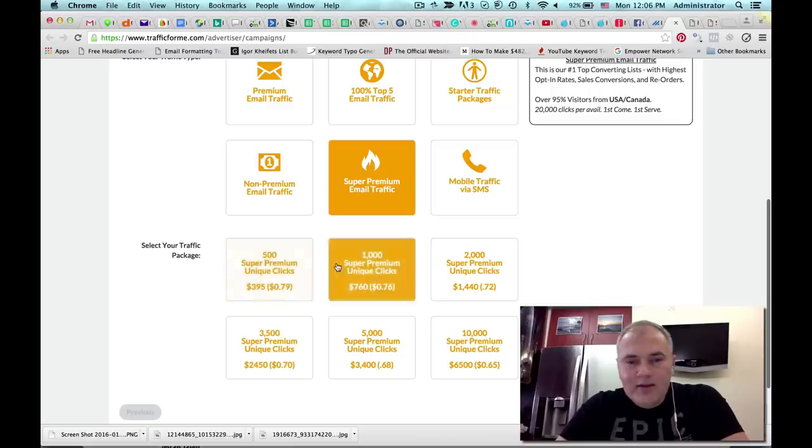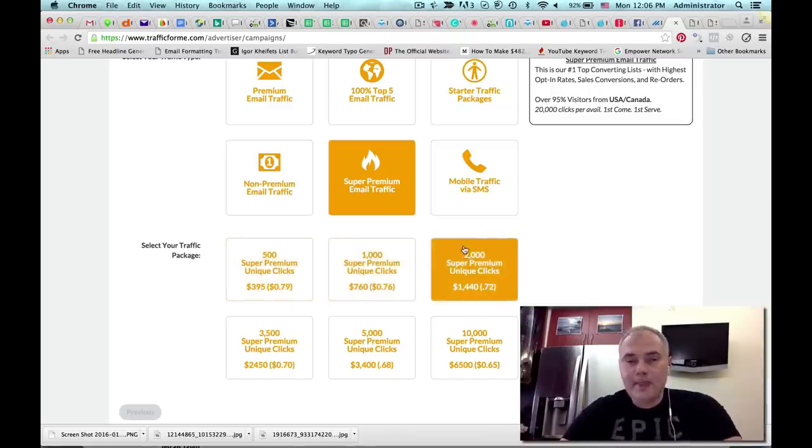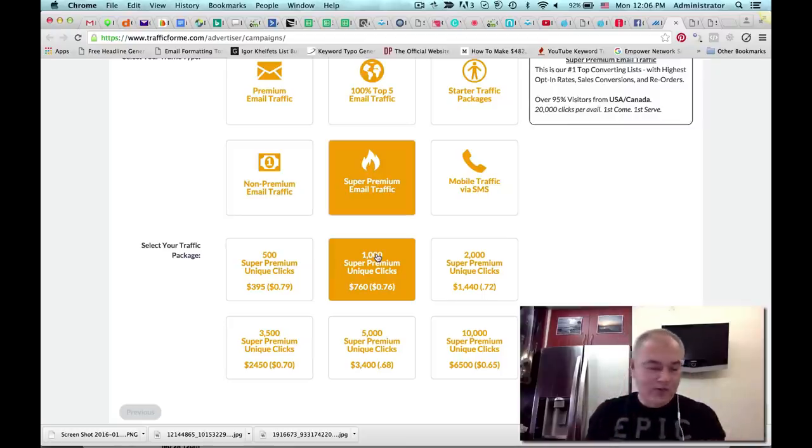I recommend getting at least 1,000 clicks, because 500 clicks is really not enough to get a good feel for that traffic source. So that's another option. You don't have to write your own swipe. You just give them your link and sit back and watch. Just make sure you have follow-up emails. Guys, in your follow-up emails, make sure you personalize them.